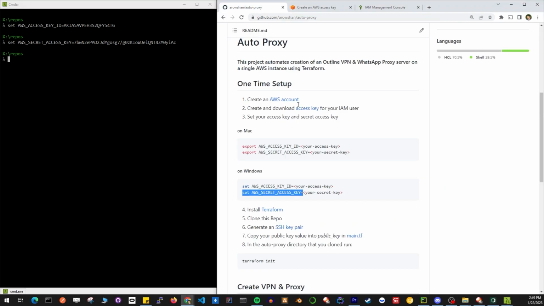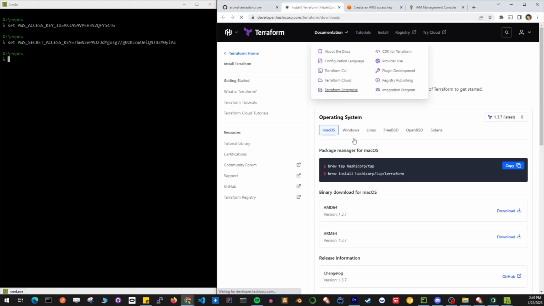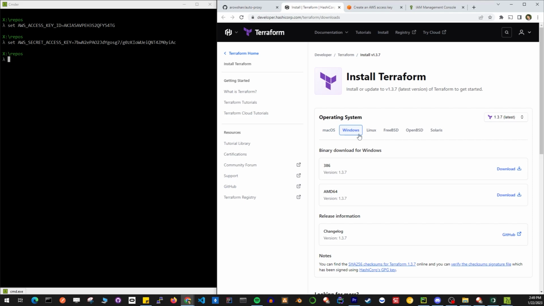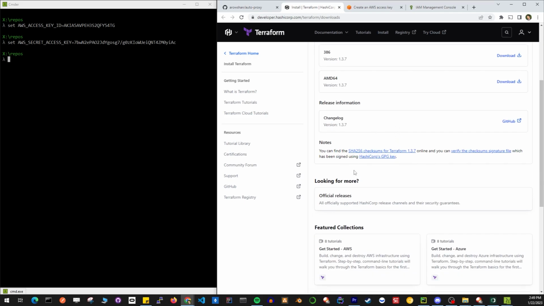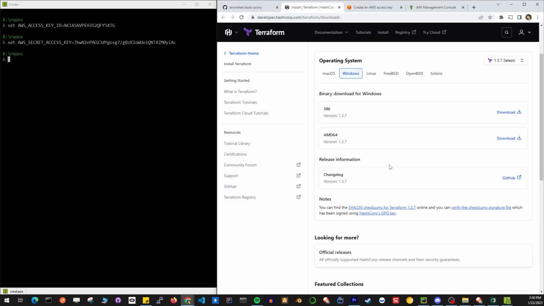Okay, the next step is to install Terraform. So you can go to this link, and depending on what operating system you're on, you can select the appropriate version and install it. On Windows, the easiest way to install it is using Chocolatey. So if you don't have Chocolatey, I have the link in the description section. You can first download that one and then install Terraform.